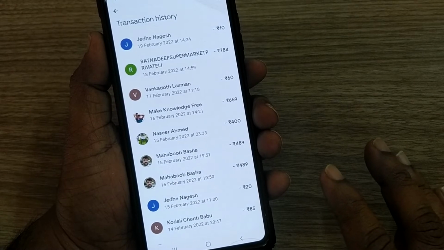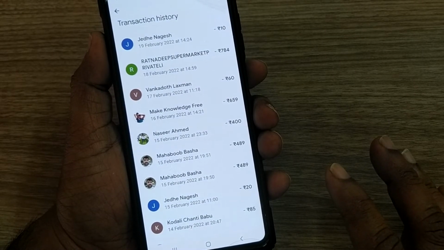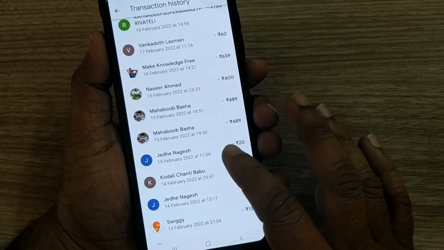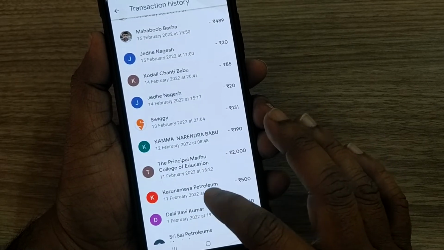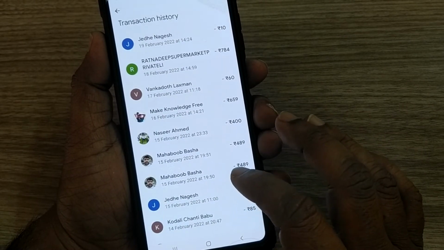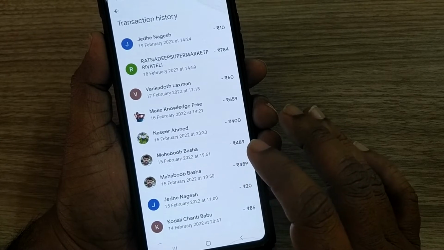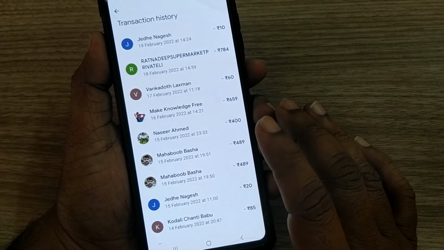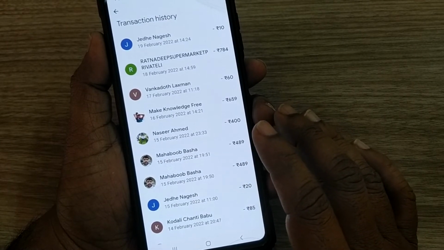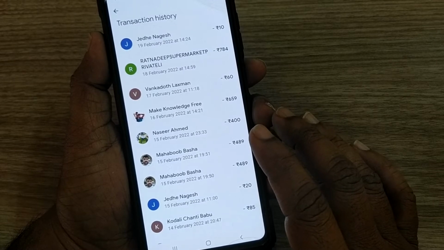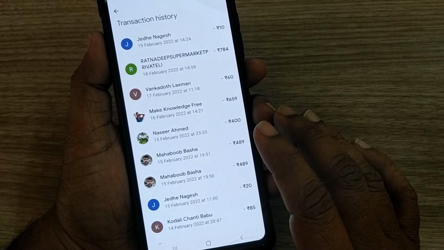It's so simple to see our transaction history in our Google Pay. I think it is helpful to you. This video is basically made for those who really don't know about Google Pay and where exactly all these things can be seen. So if you know already, please ignore this one.